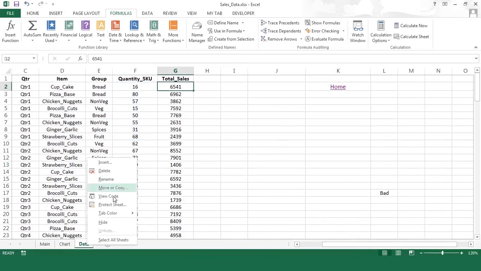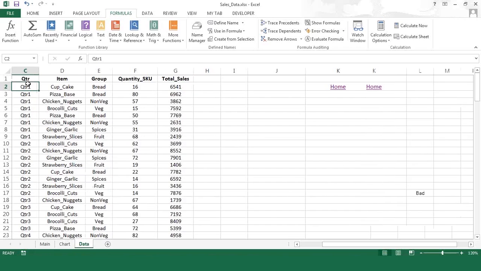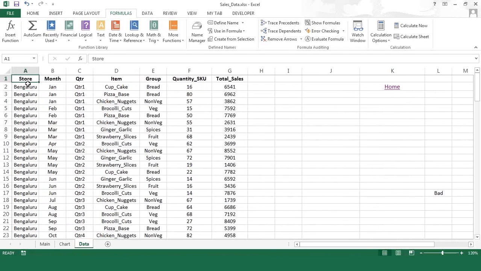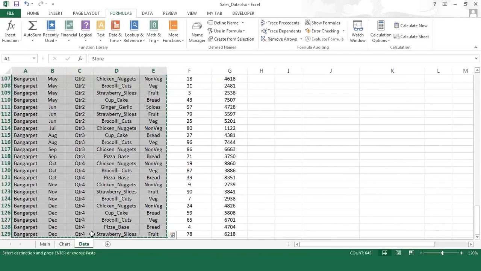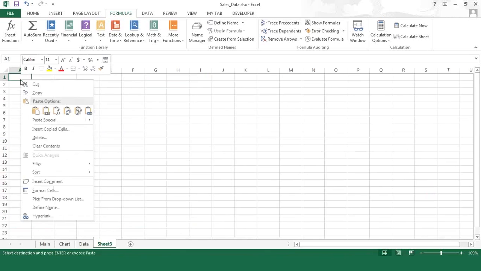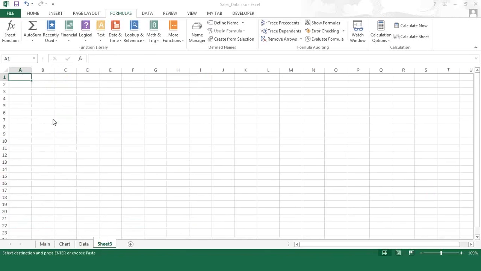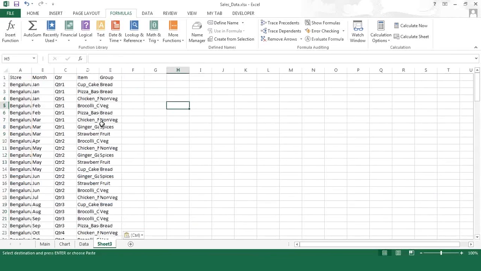So let me show you the beauty of Excel now. I have some data, and I copy and paste it here. Simple. There is no formatting done. It's raw data, let's say, and I wanted to put some random numbers over here. So for quantity and sales, I wanted to put some random numbers.